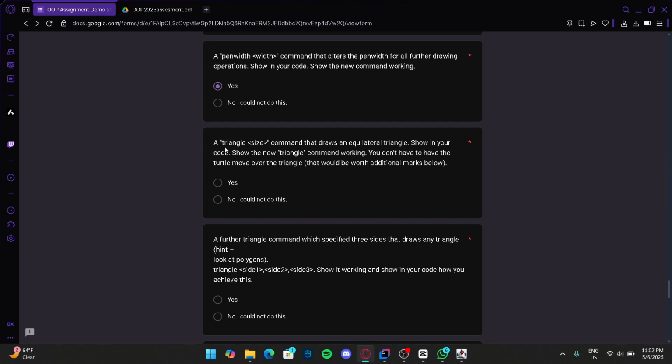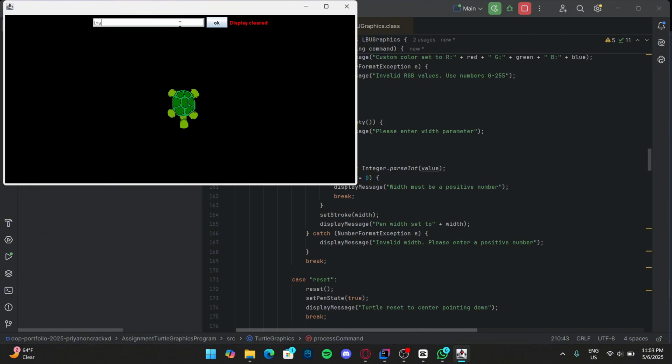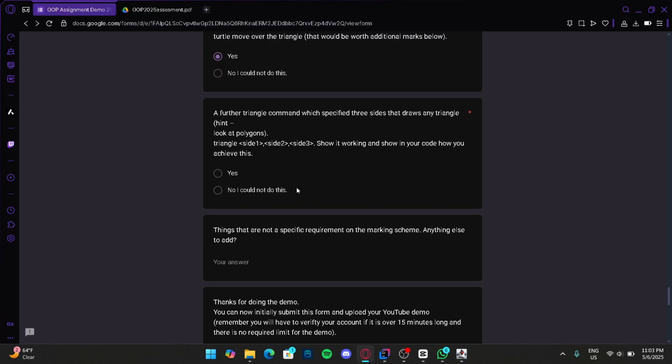Moving on to the next question, a triangle size command that draws an equilateral triangle. Show it in your code and show the new triangle command working. You don't have to have the turtle move over the triangle. Now we can draw a triangle. So as you can see, it draws an equilateral triangle with length 100. So yes, I have done this. Moving on to the next question.